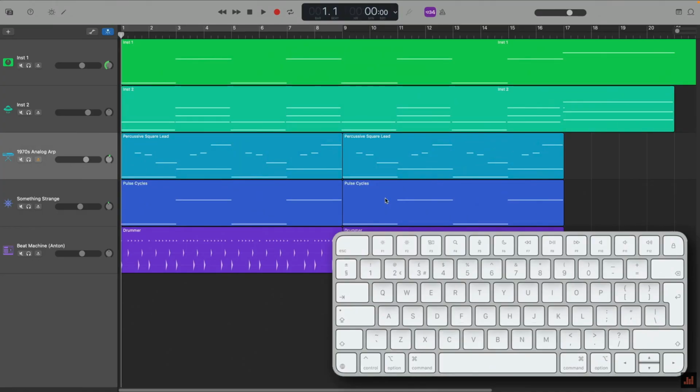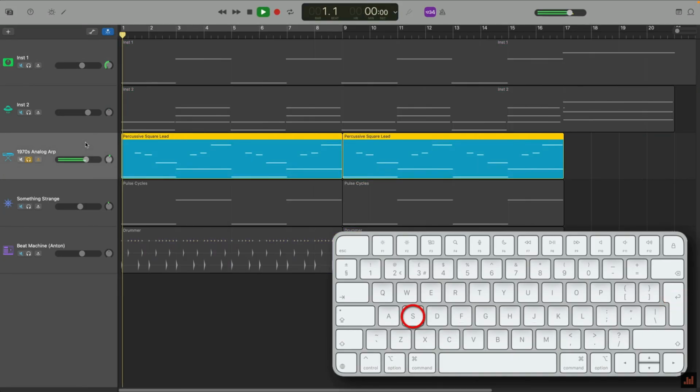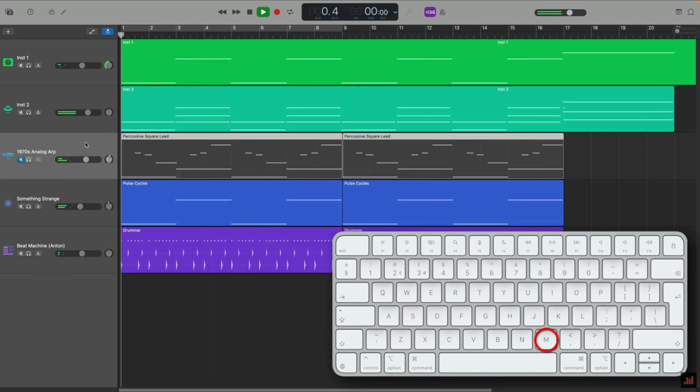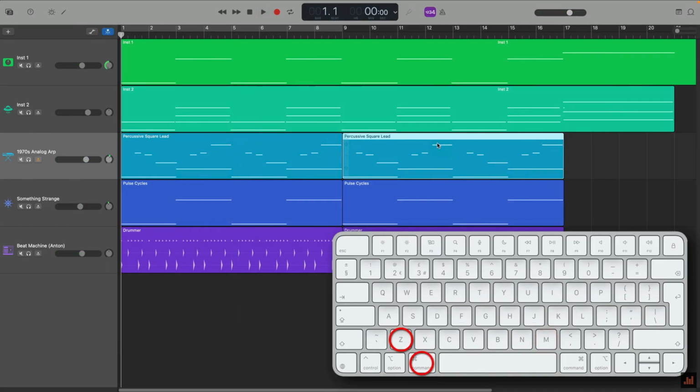Alright, some basic keyboard shortcuts you'll want to master first are the spacebar, it starts and stops playback. The return key goes to the beginning of the project. The S key solos the currently selected track. The M key mutes the currently selected track. Pressing the Command and Z keys together undoes the last change that you made to your project.